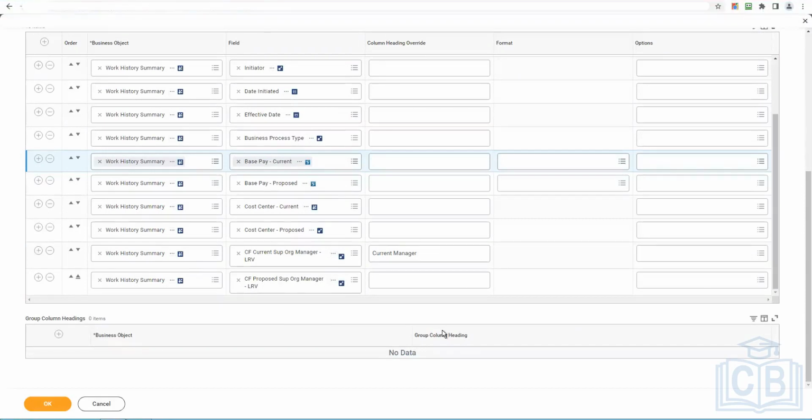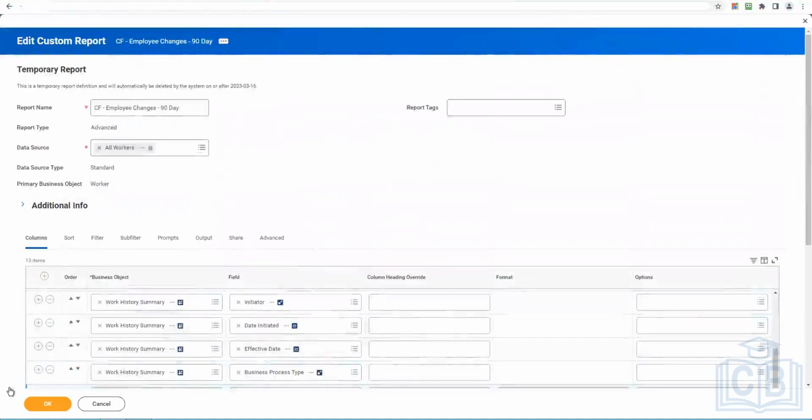If you do get a chance, please try to replicate this report in your tenant and try to make some changes on the workers that you may feel appropriate, like Logan or Steve Morgan, and see if they're showing up in the report or not as an assignment. So this report is available to you in the tenant. So CF employee changes 90 days. And let me tag this as CF as well.